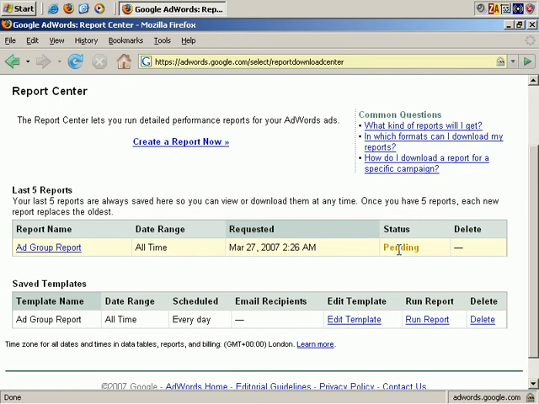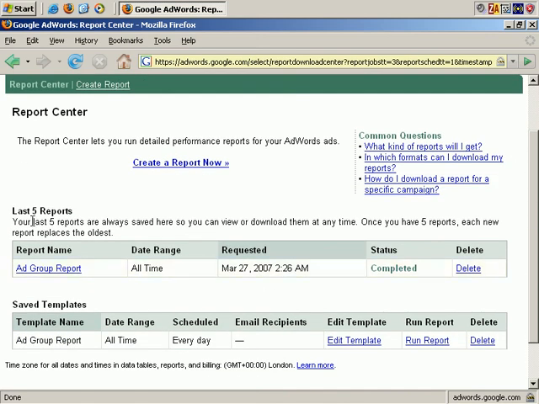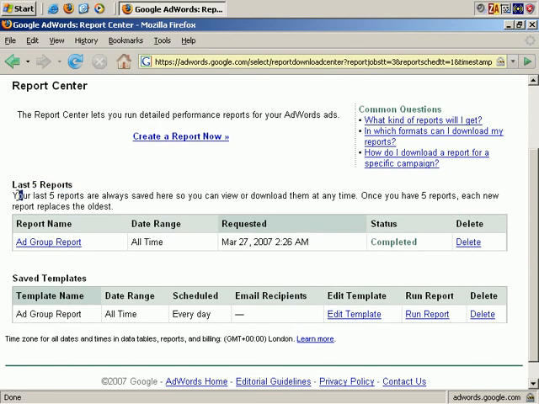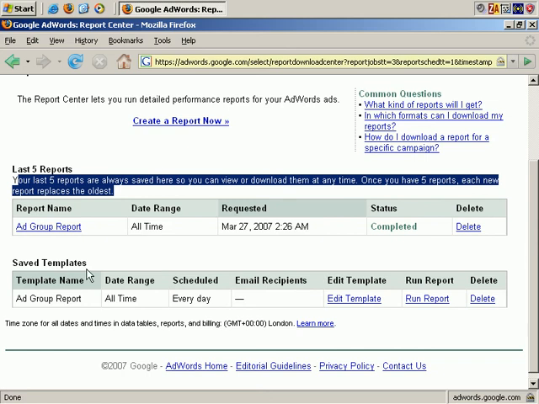Status is pending, so it should shortly be available. Okay, there it is. Report is now complete. Your last five reports are always saved here, and as you can see, you can view or download them at any time. This line gives you a bit of information about the status of your report. And there's the saved template. I can edit it, or I can run it again now, or I can delete it.